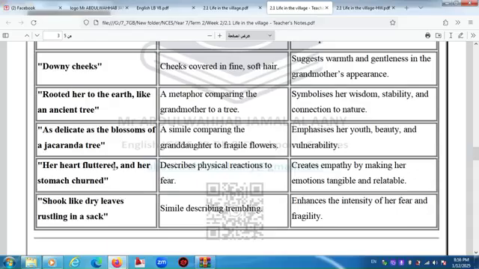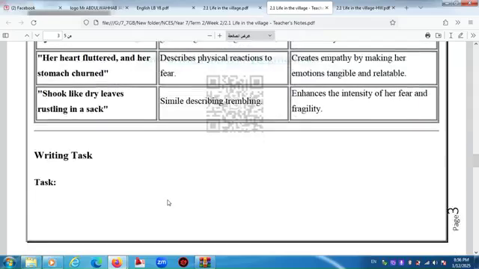Her heart fluttered and her stomach churned. Describes the physical reaction to fear, and the effect, of course, is to create empathy with the reader by making her emotions tangible, okay, touchable, and relatable. Shook like dry leaves, she is shaking, she is freezing. So, shook like dry leaves rustling in a sack. That's a simile to describe her trembling, and the effect is to enhance the intensity of her fear and her fragility. Okay?